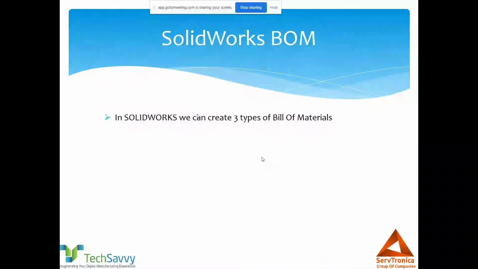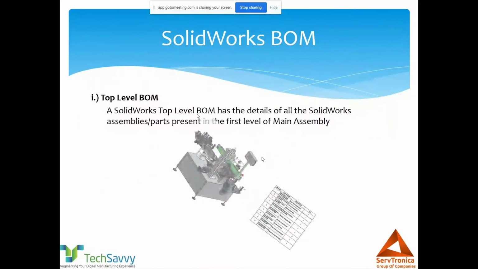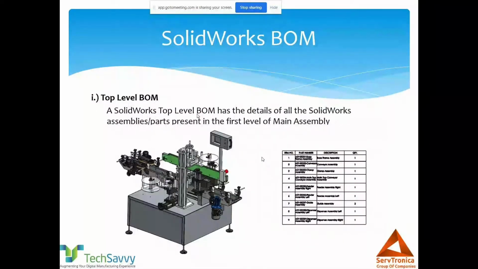So in SolidWorks, we do have a bill of material also. We have three types of bill of material. One is the top level BOM, the other is the parts only BOM, and the last one is the indented BOM. The SolidWorks top level BOM gives you the details of all the components available in the first level of the assembly.